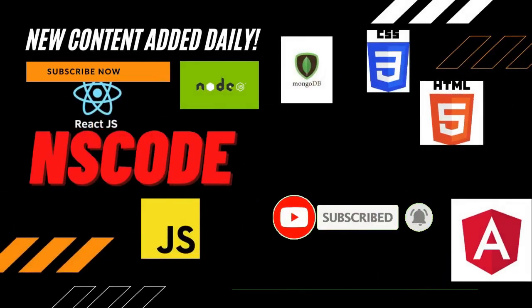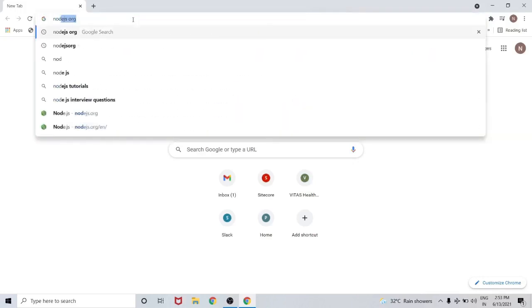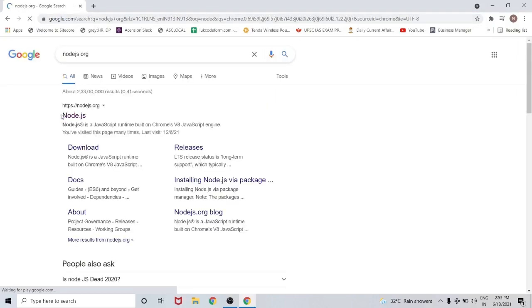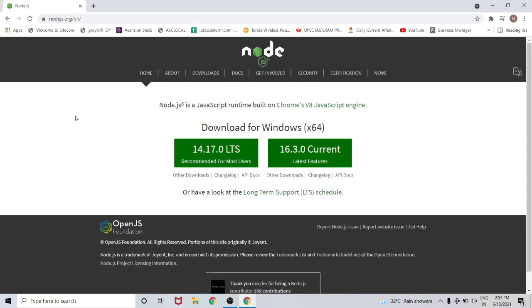Never miss an update. In order to work on Angular, we need NodeJs to be installed in our machine. Open Google Chrome and search NodeJs. Open the first link. Here, as you can see, we have two installations available. One is 14.7 version and another is 16.3. We will go with 14.7 stable version.